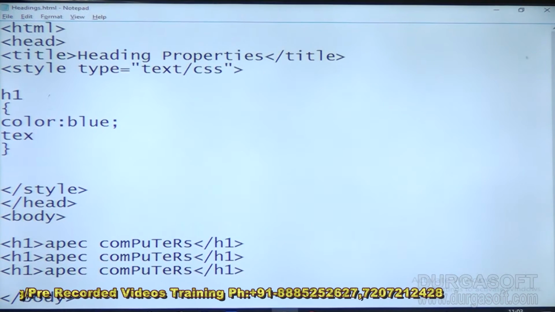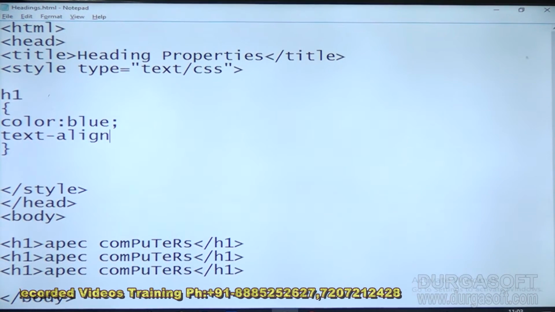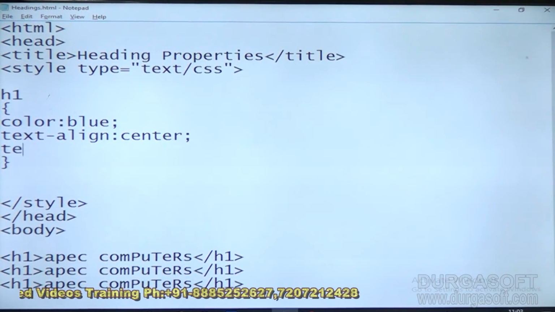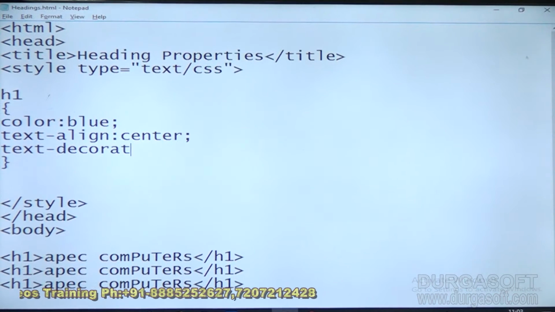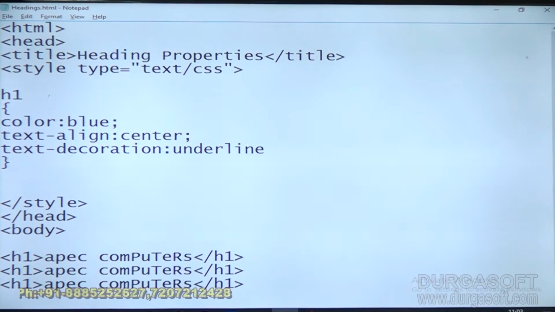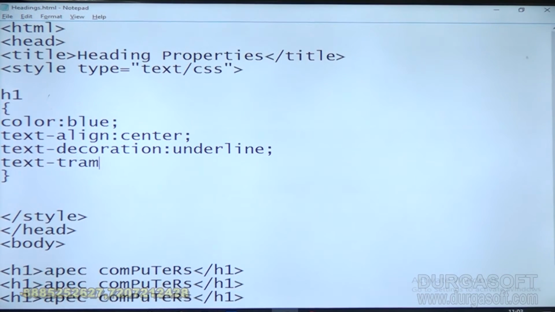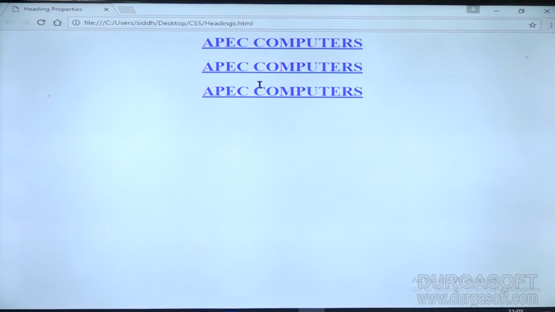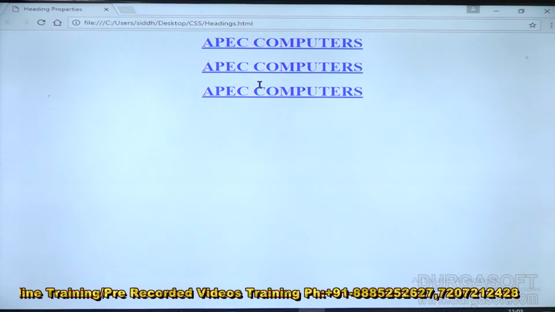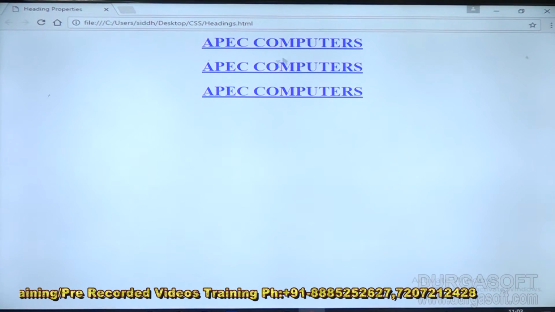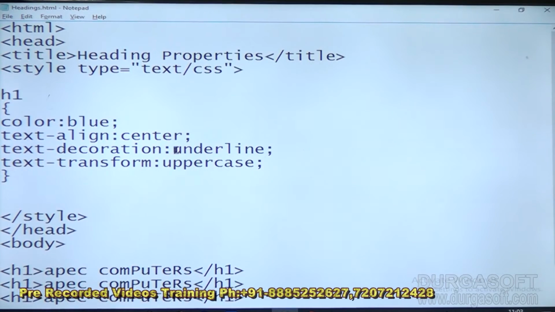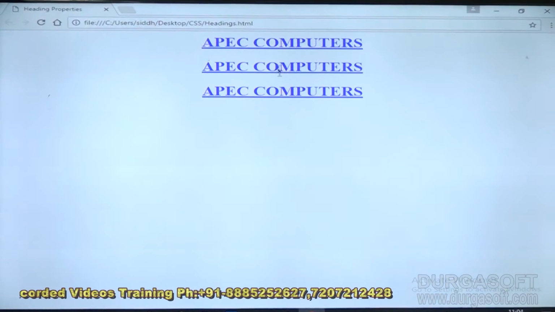Now text-align center, text-decoration underline, text-transform uppercase. Save, come here, refresh. See what happened? The text is coming in the center, you are getting underline, you are getting uppercase. Uppercase means in capital letters. Underline means you will get underline. Uppercase means all will come in capitals.